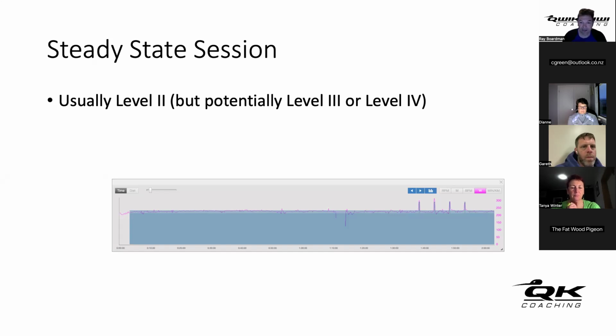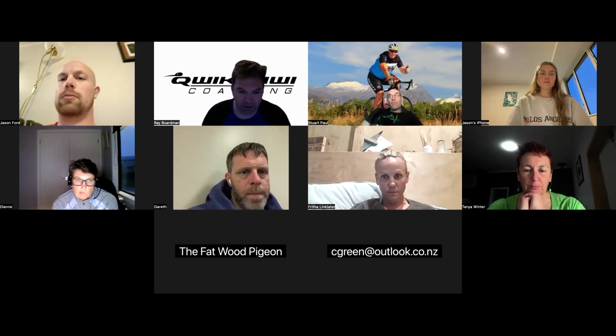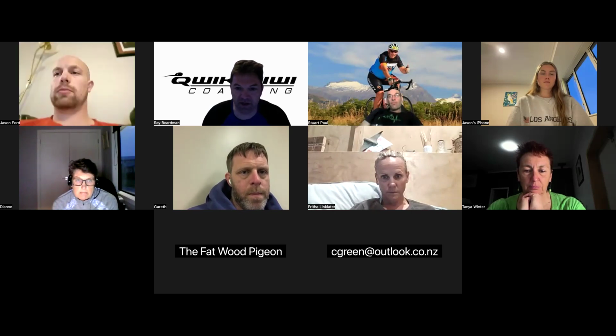Here is a great example of a workout from Jess, a 2-hour long run measured with power. And looking at that pink line, you can see how it sits in that slightly different shaded area pretty much the entire run. And we'll have a look at that in a bit more detail shortly. But a steady state session doesn't always need to be at level 2. Sometimes I do include them at level 3 or level 4, and we'll cover off an example of that shortly. Let's have a look at that session in detail.